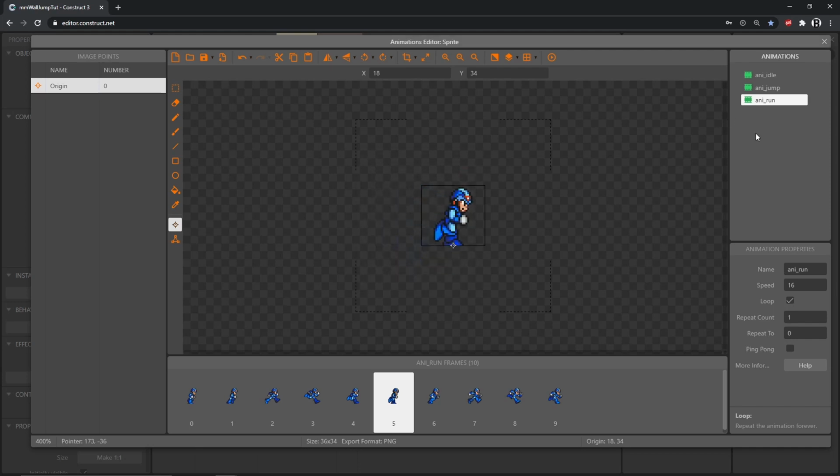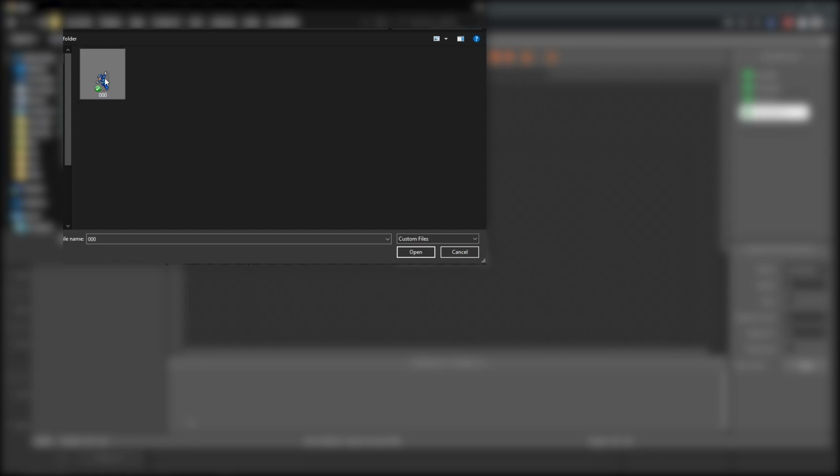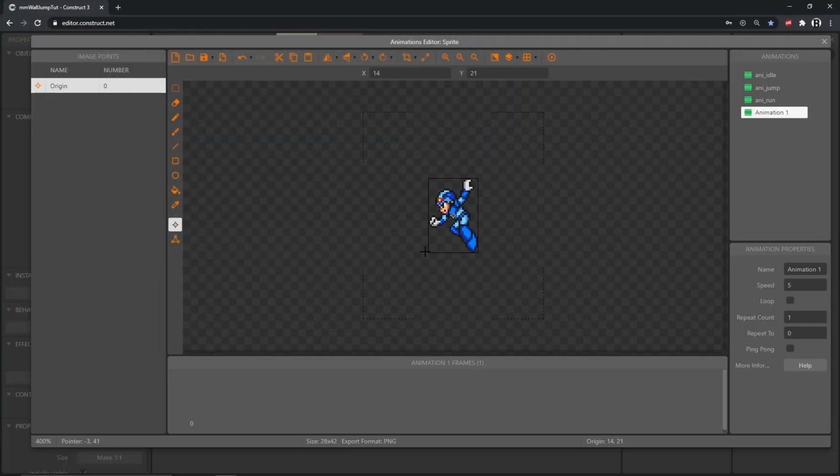Okay, one more. Let's right click and add an animation. Go to the folder to import and navigate to ANI wall slide. Import that. And then we can change the name ANI underscore wall slide. And then the speed to 0.